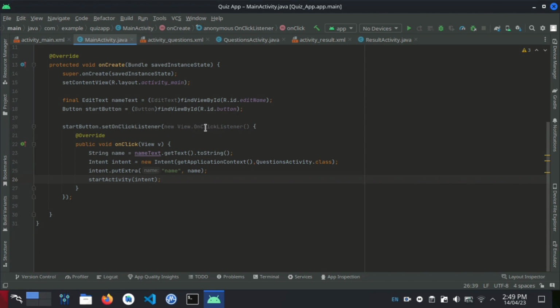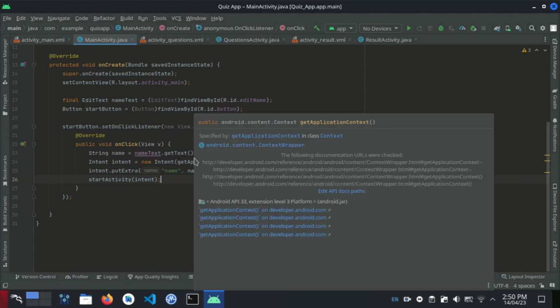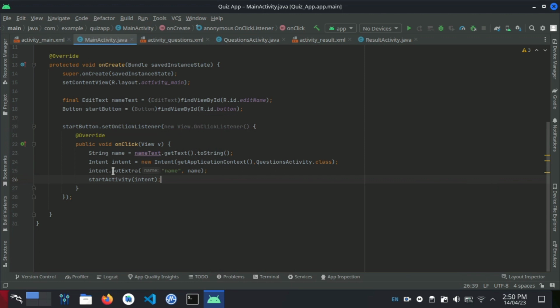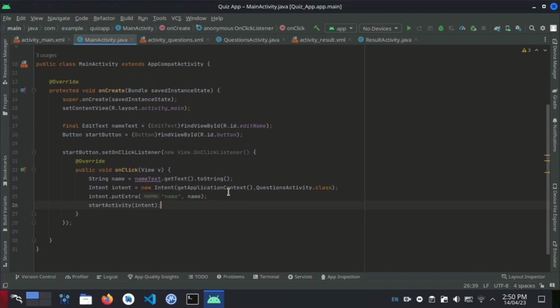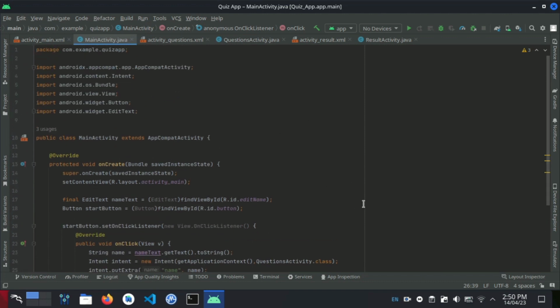The start button has a click listener attached to it using the setOnClickListener method. When the button is clicked, the onClick method is called, which retrieves the user's name from the name text edit text view using the getText and toString methods. Then it creates an intent to start the next activity, that is QuestionsActivity, and passes the user's name as an extra using the putExtra method of the intent. Finally, the startActivity method is called to start the QuestionsActivity with the intent created in the onClick method. Overall, this code sets up the user interface for the quiz app and handles the user input to start the quiz.